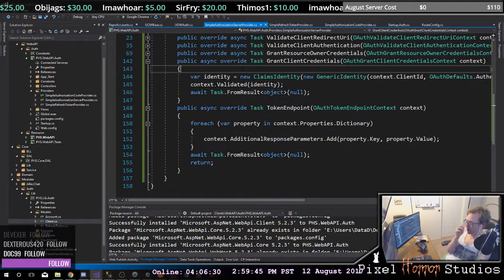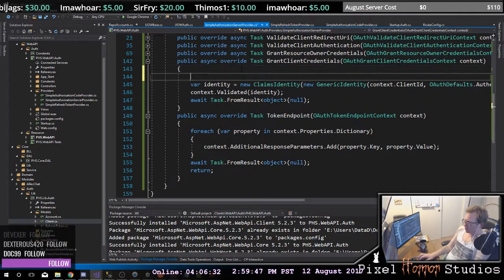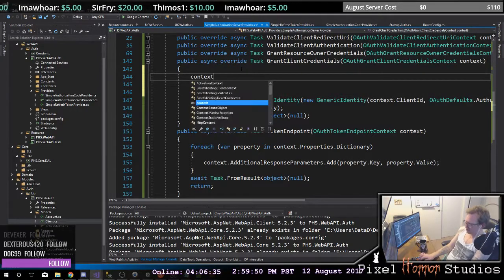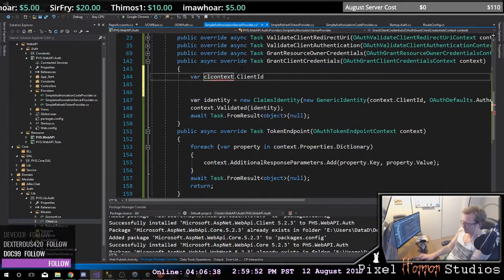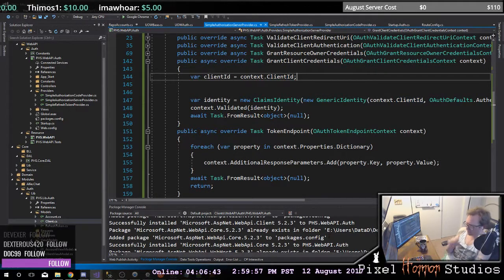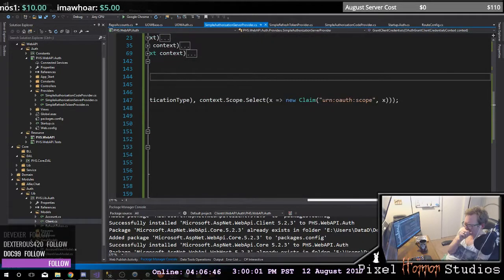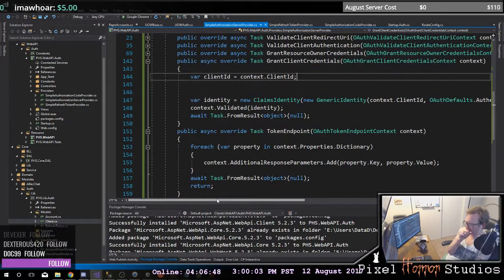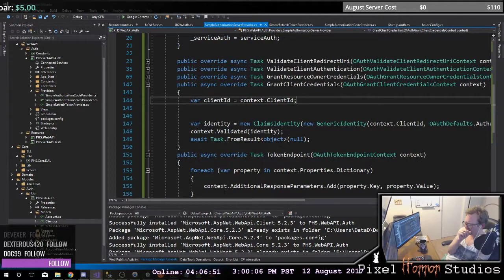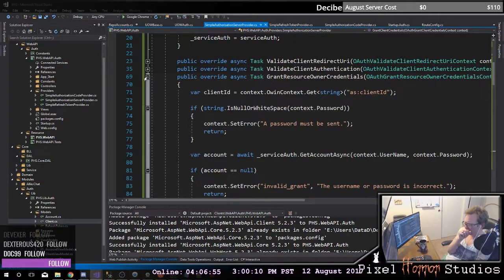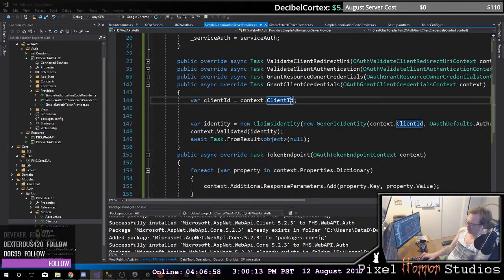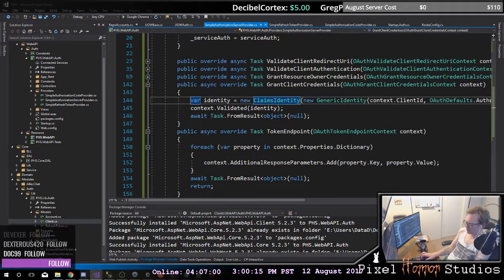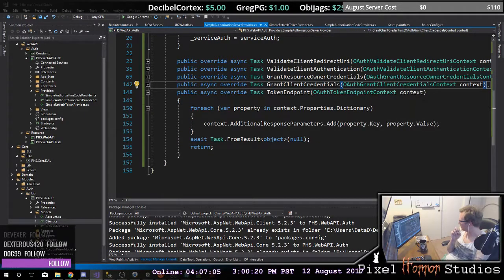Okay, what you have to do is you have to get your context.ClientId. Actually, you've already been granted this, so you're okay. I'm okay with exactly how this is, okay? And now my token endpoint is fine.